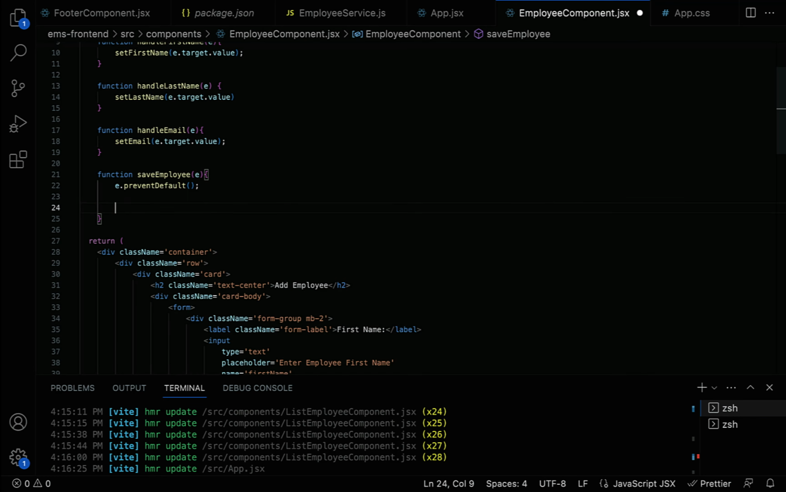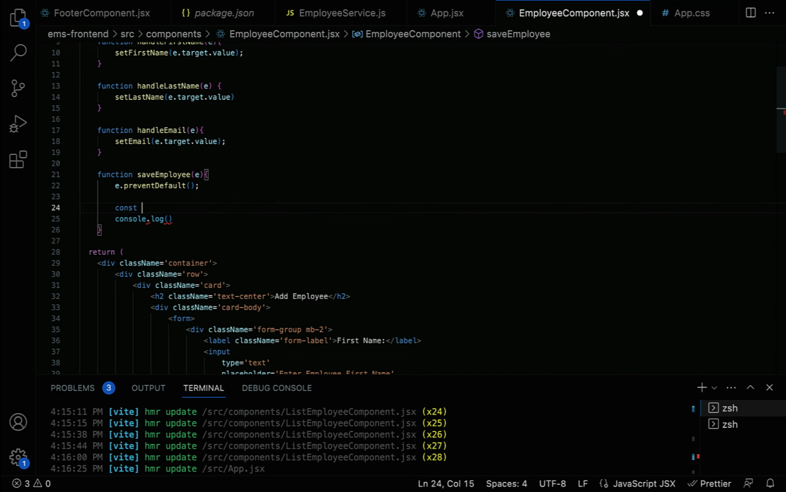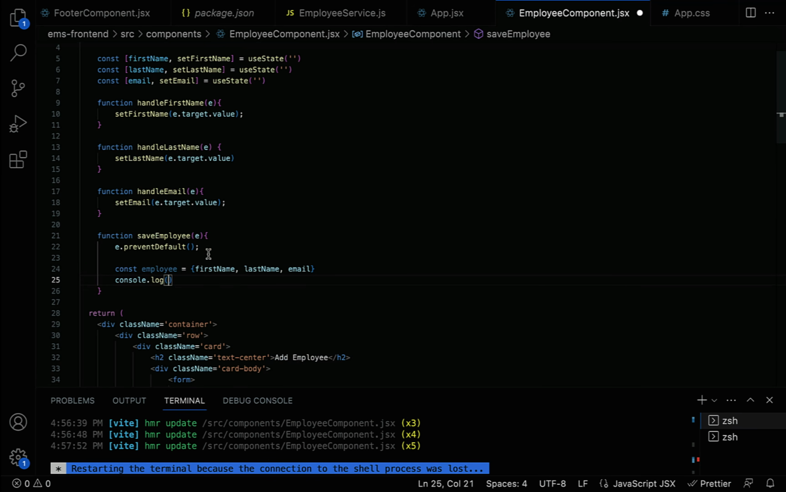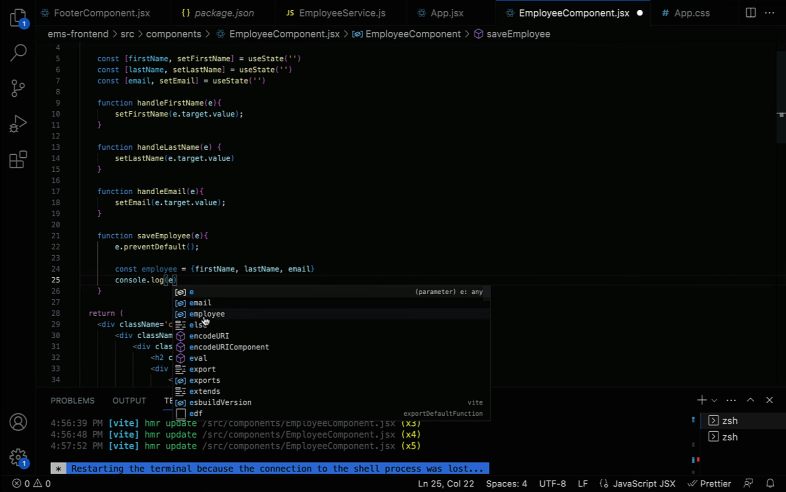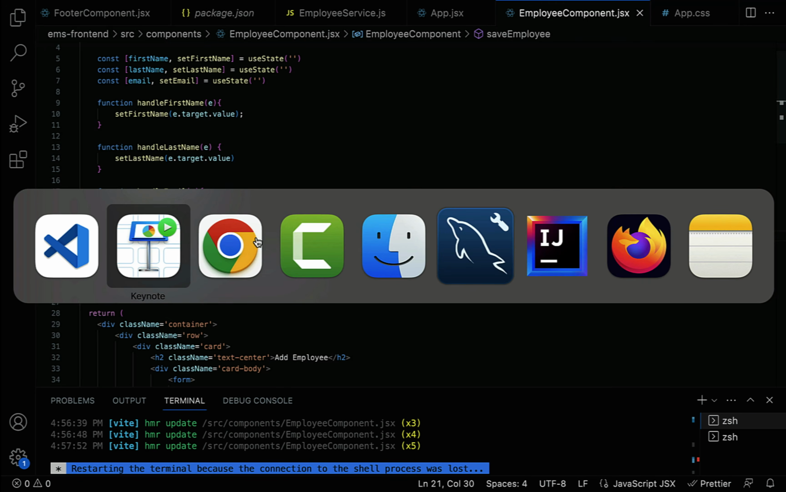Next, here let us put the console.log. But before that, let's create the object. So const employee. Let us set all the fields to the object such as firstName, lastName, email. Next, let us print this employee object to the console. Alright, perfect. Now we have created a JavaScript function to handle the form submission event. Next, let us take a look at the next step.